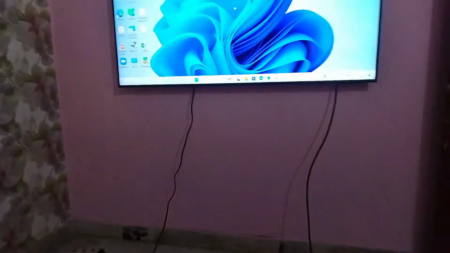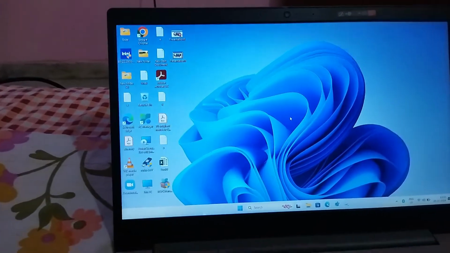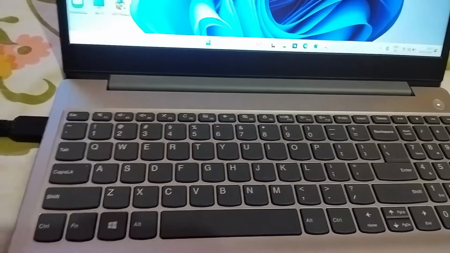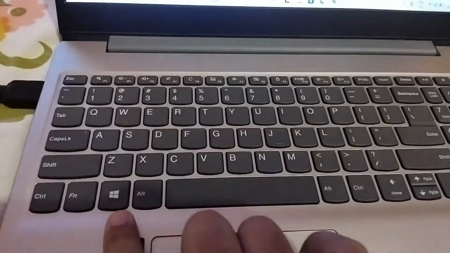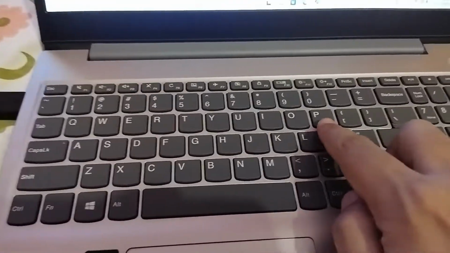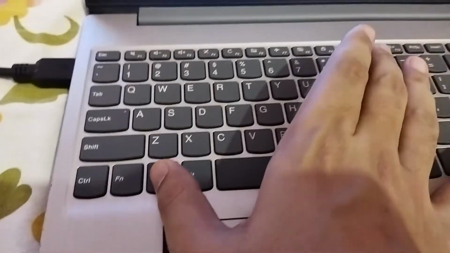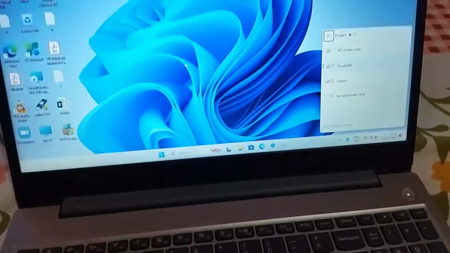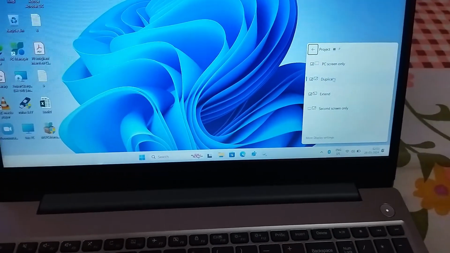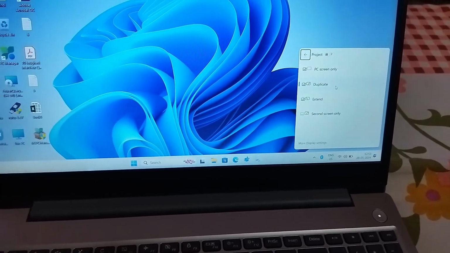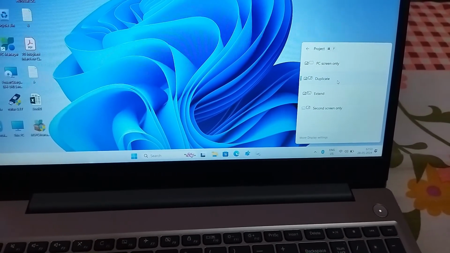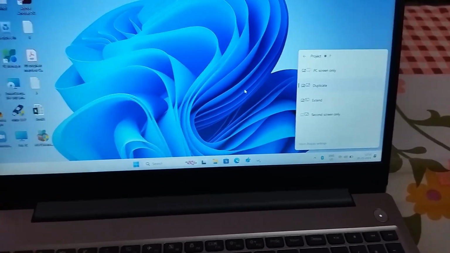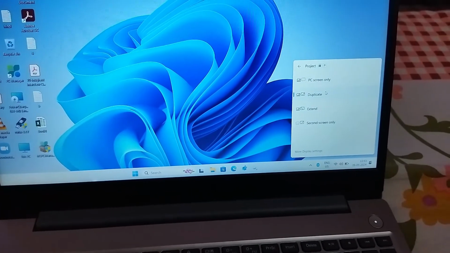If there is still any problem and you are not able to connect to your smart TV, then just go to the laptop and press Windows along with the P key on the keyboard. So it will open the action center in the bottom right corner. Just click on the option duplicate in the action center and it will fix your issue and project your screen on the smart TV.